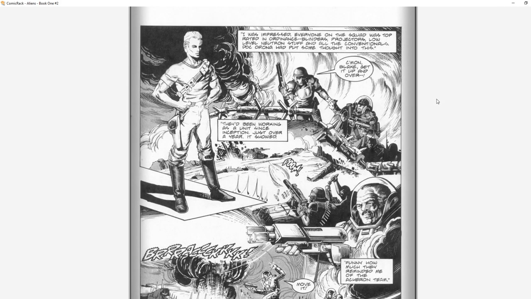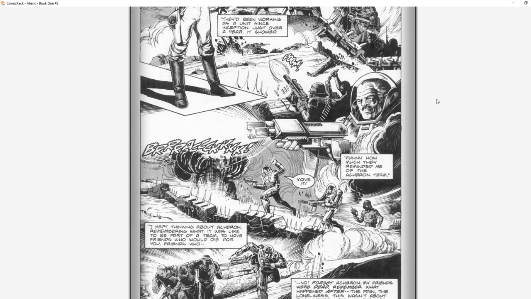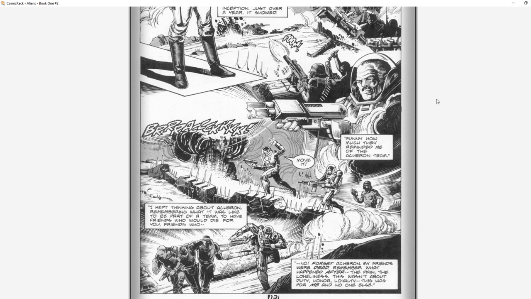I was impressed. Everyone on the squad was top-rated in ordnance, blinders, projectors, low-level neutron stuff, and all the conventionals. Doc Arona had put some thought into this. Come on, Blake, get it up and over! They'd been working as a unit since inception, just over a year. It showed. Funny how much they reminded me of the Asheron team. Move it! I kept thinking about Asheron, remembering what it was like to be part of a team, to have friends who would die for you. Forget Asheron. My friends were dead. Remember what happened after the pain, the loneliness? This wasn't about duty, honor, loyalty. This was for me and no one else.